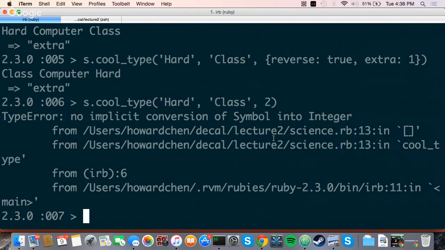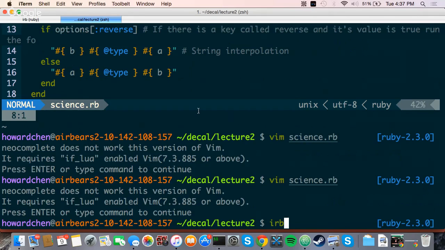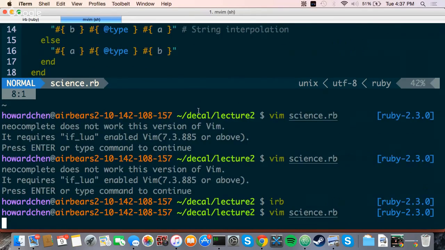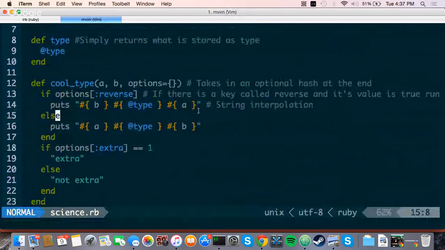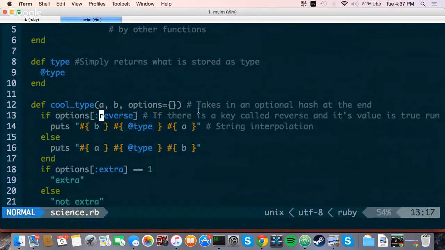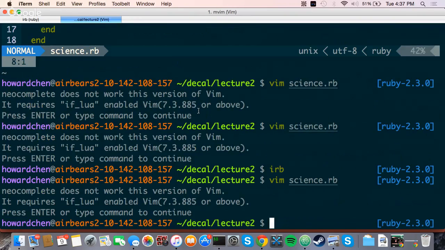So if I pass it 2, and no implicit conversion of symbol into integer in science 13. So yeah, it did error out. And if we look at science 13, yeah. So basically, what it did was it tried to fetch this like a key from an integer, and it just pooped.